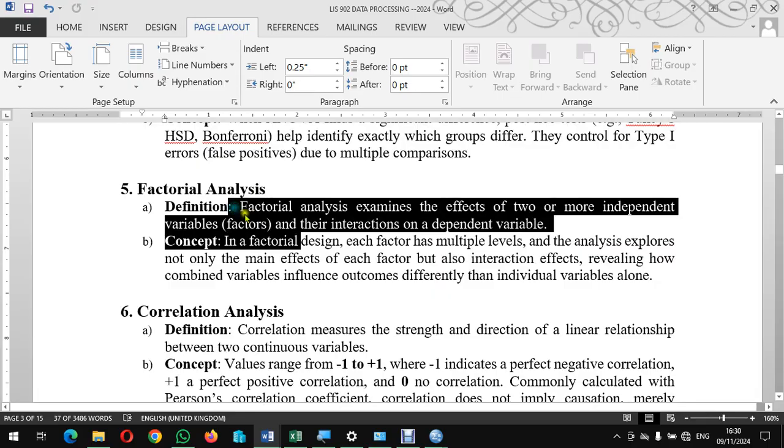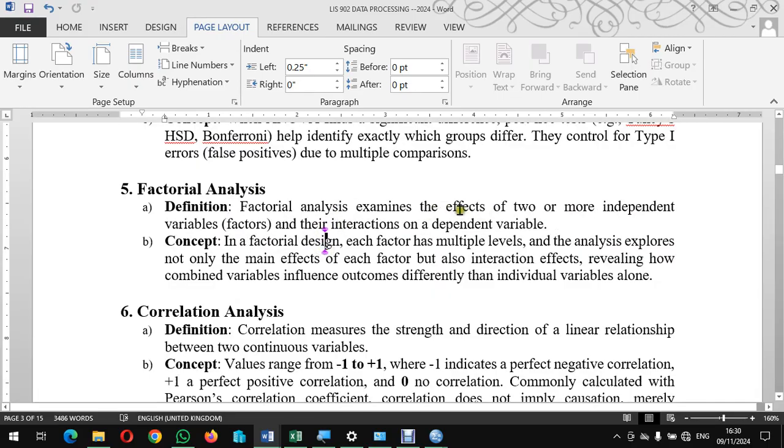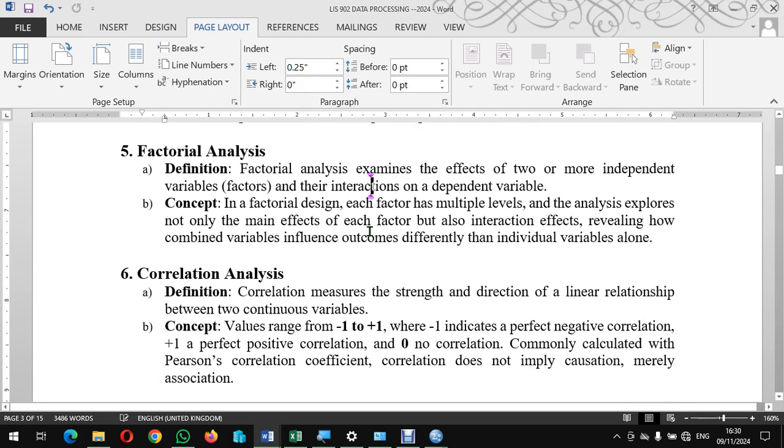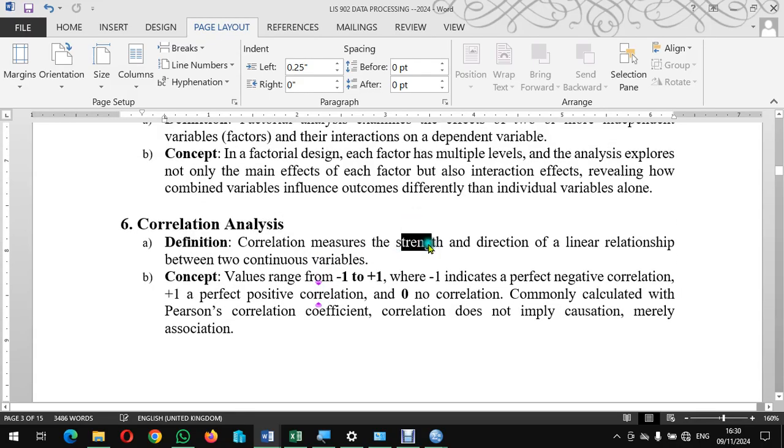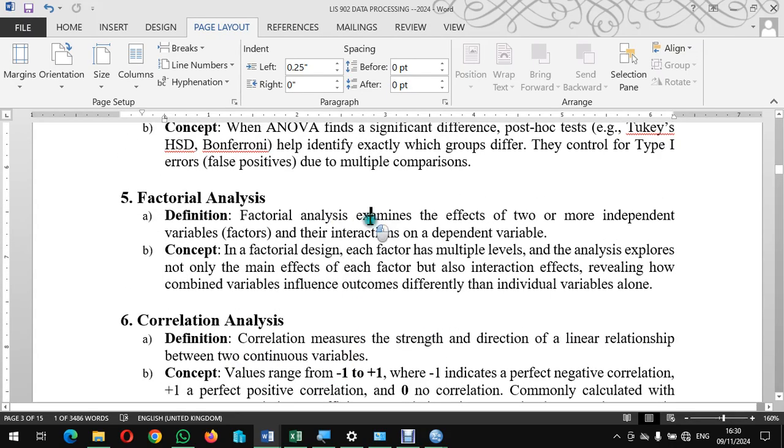On the factorial analysis, this is described by 2 or more independent factors interacting with a dependent variable. So we'll also go into that in detail with a typical example. And then we'll talk about correlation, where we look at the strength and direction of a linear relationship between 2 continuous variables. Here we talk about the effect of the actions of 2 or more independent variables as they interact with the dependent variable.